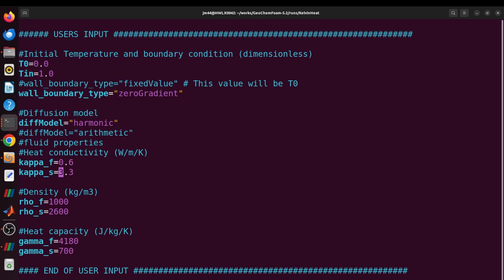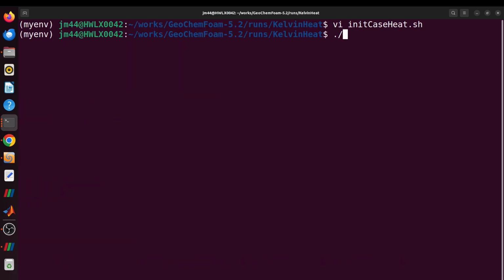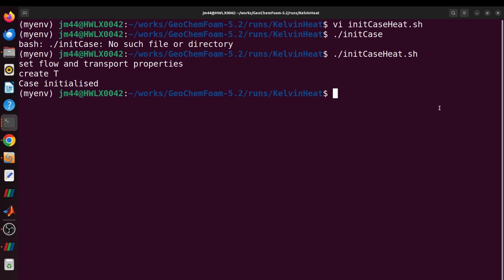For the solid, we put a very high heat conductivity of 400 watt per meter per Kelvin, large density of 10,000, and a heat capacity of 200. This corresponds to a silver-like material, giving a very strong contrast with water. All right, we save and we close, and we can run init case heat. And now we open run case heat.